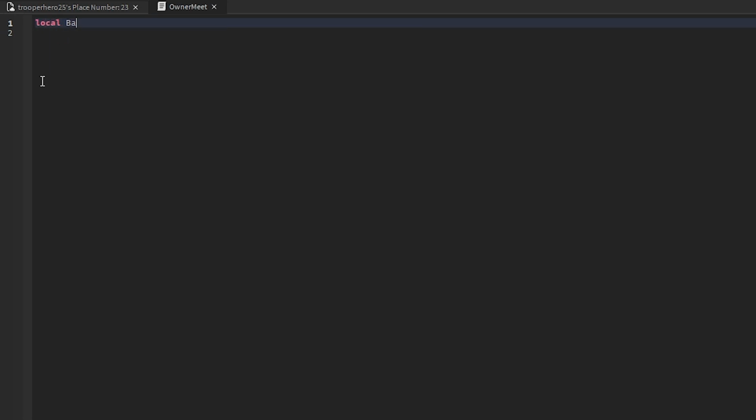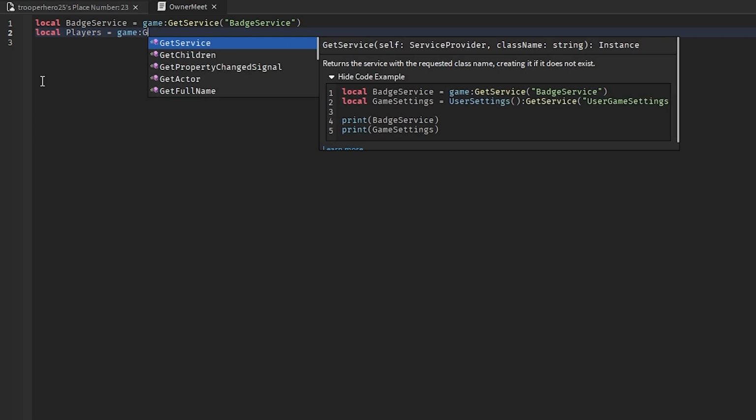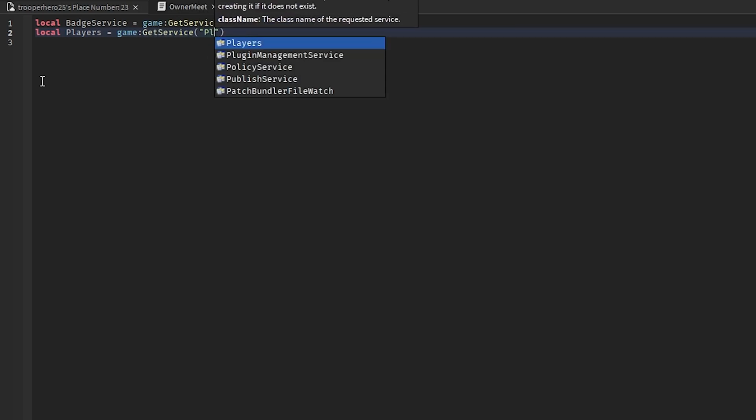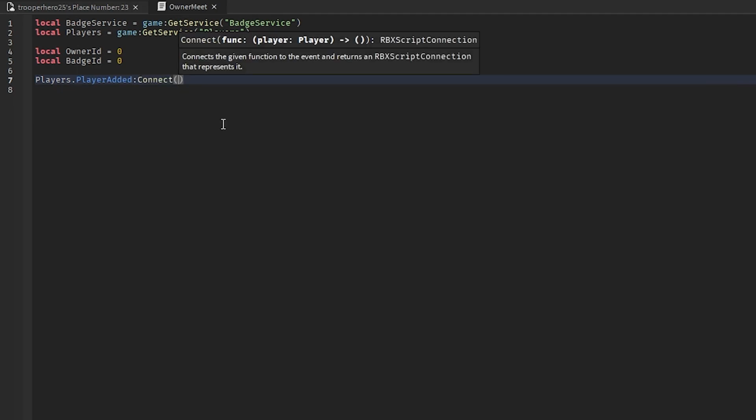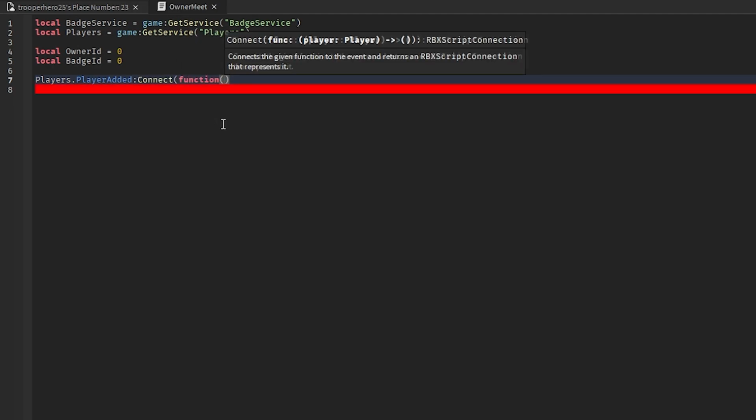But anyway, local BadgeService equals game:GetService, BadgeService. Then go down and then local Players equals game:GetService, and then speech marks, Players. Then go down twice and do local ownerID equals, and then this will be your ID, but I'm going to put 0 for now, and then we're going to copy it later. Then go down again and do local badgeID equals 0, and we don't know it yet, so you're going to go down again and do Players.PlayerAdded:Connect(function(player).